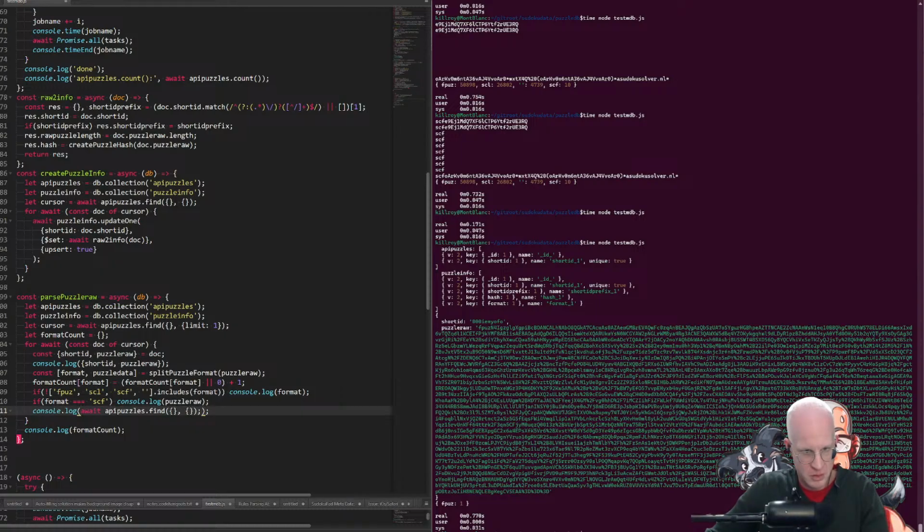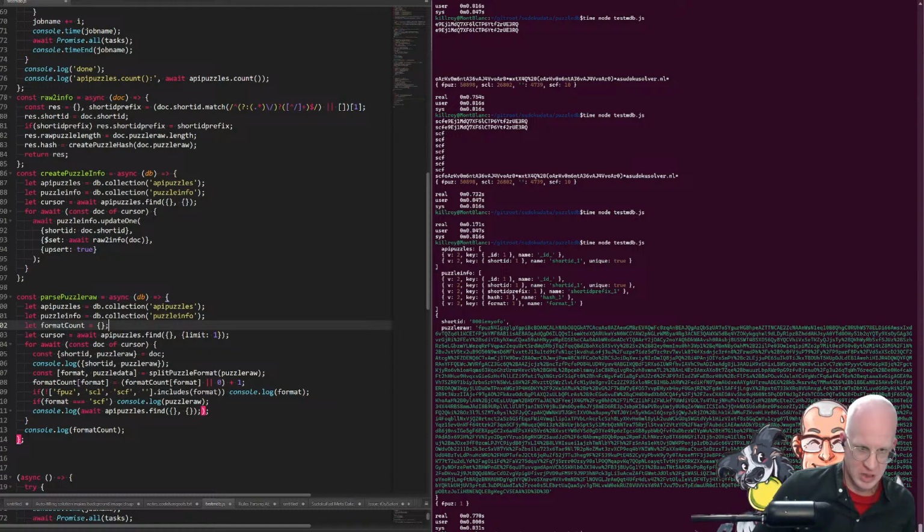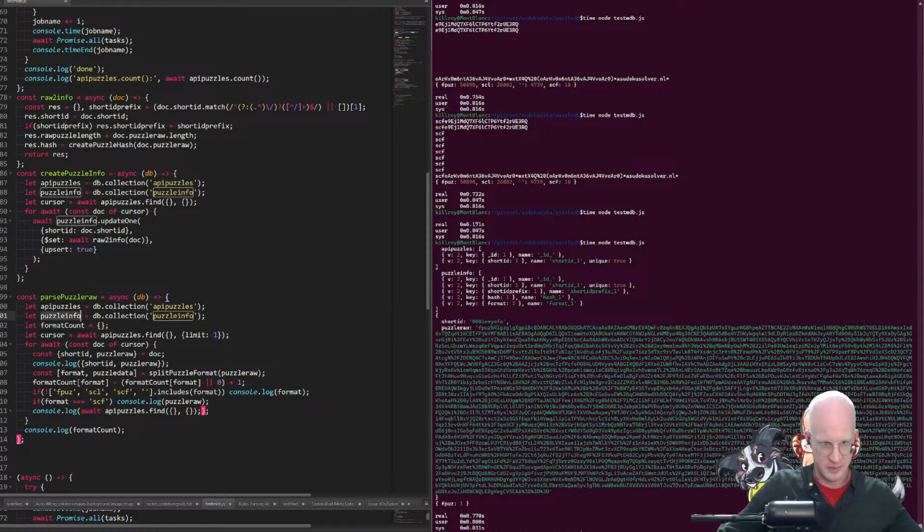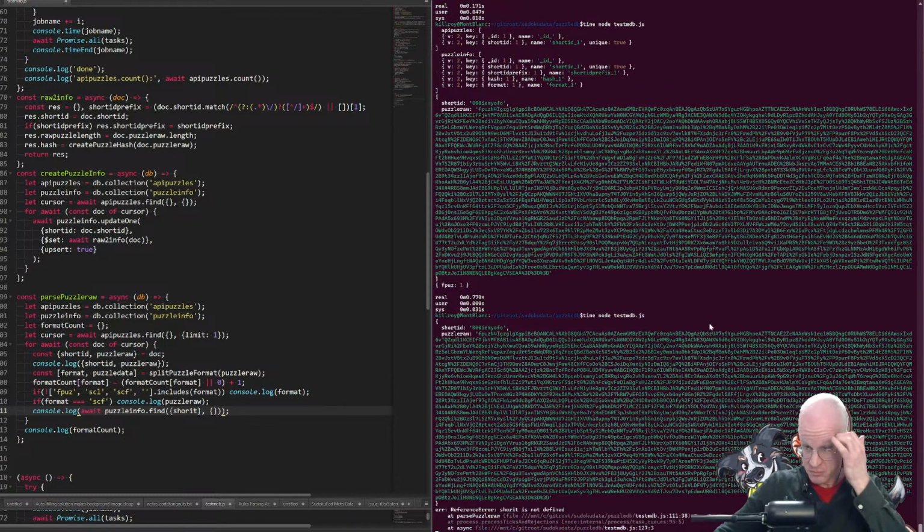Which collection are we working on? We're working on API puzzles. Okay, but we want to actually look at puzzle info. So we want to do a puzzle info find. And we'll do a find on short ID and see what we get. Short ID.